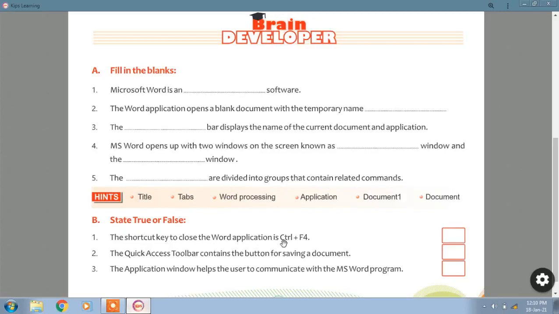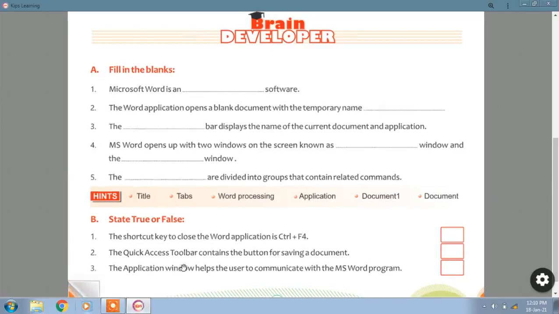The shortcut key to close the Word application is Ctrl plus F4. Okay, answer is false. The shortcut key to close the Word application is Ctrl plus W. Okay, so correct answer is Ctrl plus W.